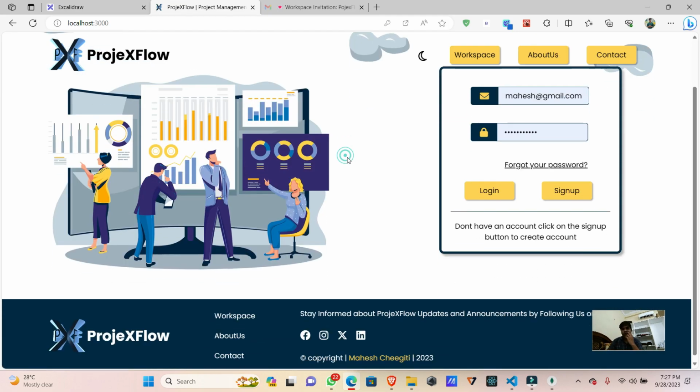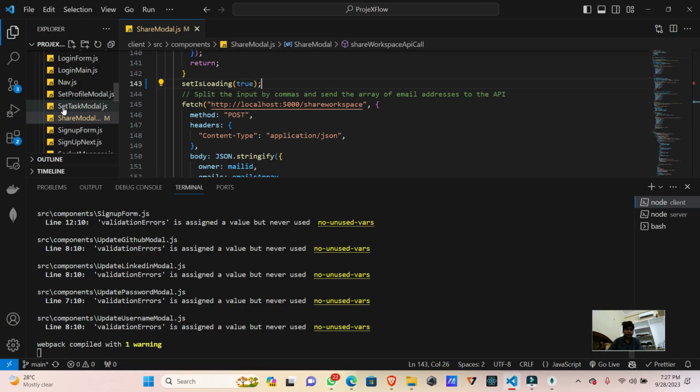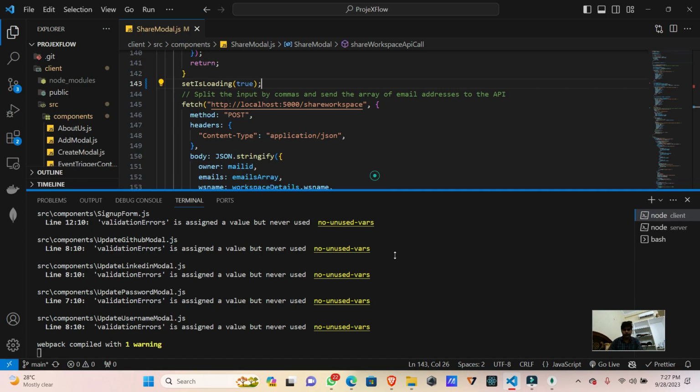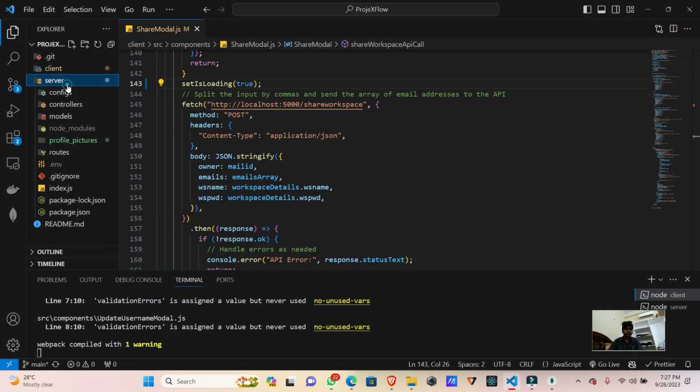Yeah. So now comes the coding part. What have I done here? I will show what I did on the server and client sides. You can see here client and server exist. First of all, I will explain what I did on the server side.